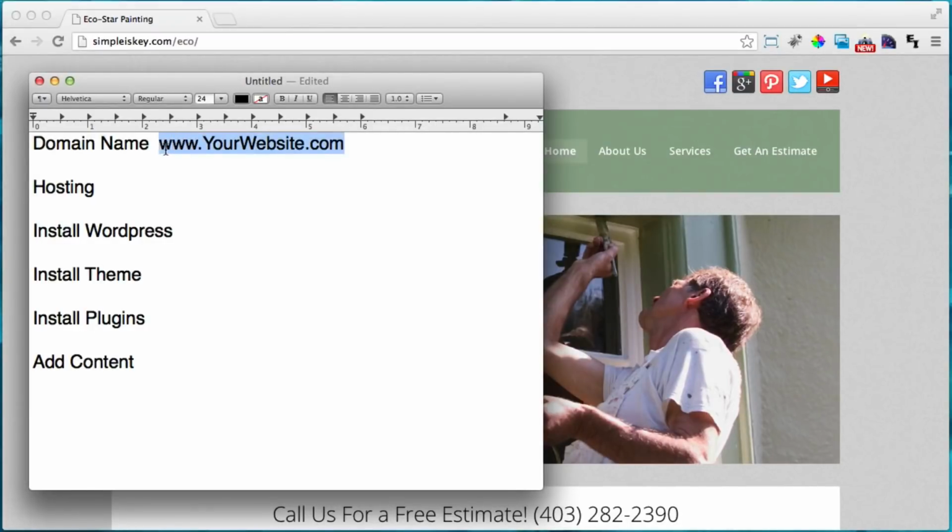So a domain name costs approximately $13 yearly. So that's every year you pay $13 to get and register your domain name. So you register in your name, you own it, but it costs $13 yearly.